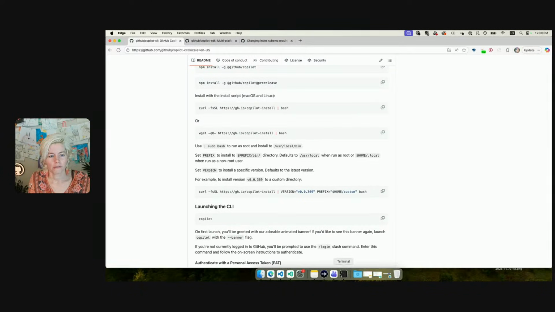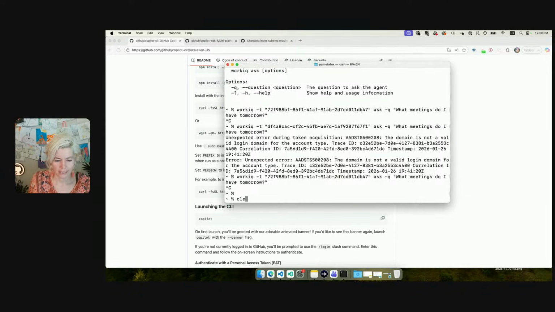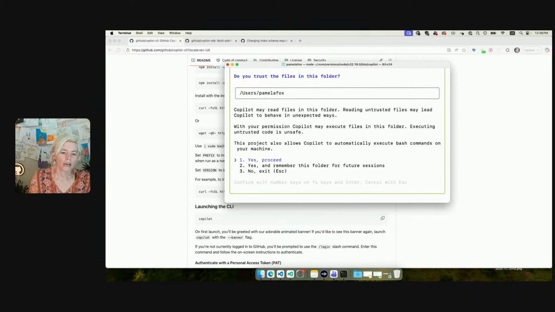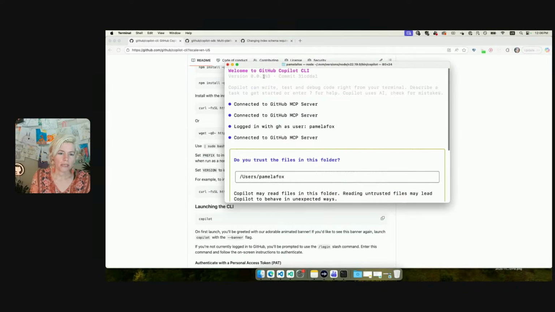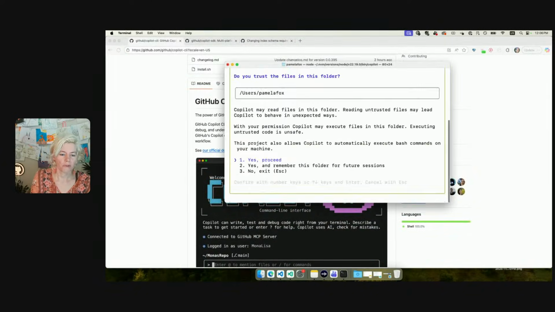So first I should test to see if I have it. Oh, I was also trying to use WorkIQ, but that'll be in another stream. Okay. So let's see. Do I have Copilot? All right. I do have some version of Copilot. This is 0.263. And now we're on 395. So I'm really behind. So probably I need to do a little upgrade.